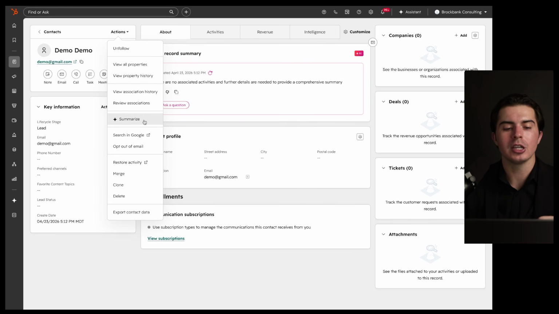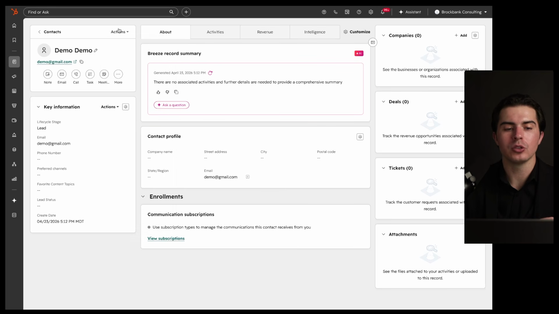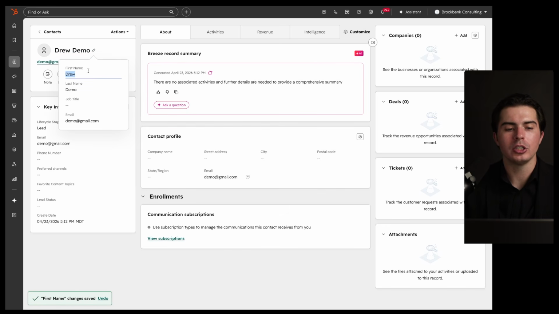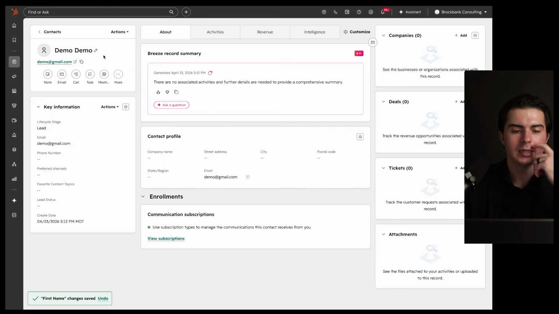You can summarize. There's all these different options. Merge records. So if there are duplicates based on the email, you can merge, you can clone, you can delete, and you can export the contact data as well. So those are different actions you can take. You can also click on this pencil icon and we can change things here. So if I want to put Drew, I can do that. And now it's Drew demo, not demo. We're going to change that back. Just wanted to show you real quickly how that works. So now it's back to demo.